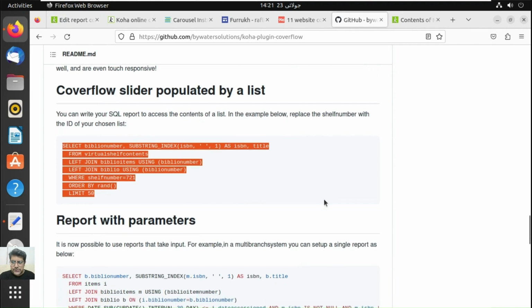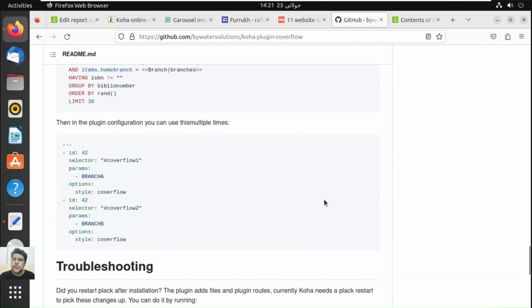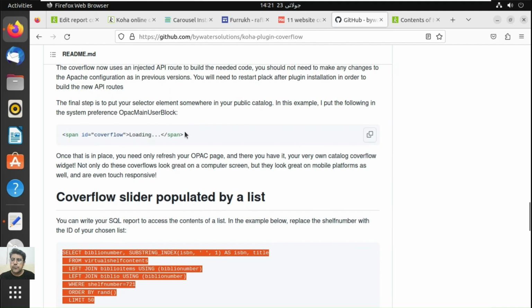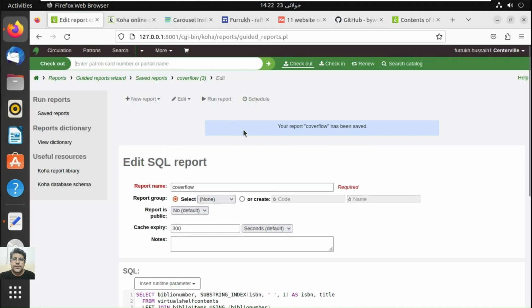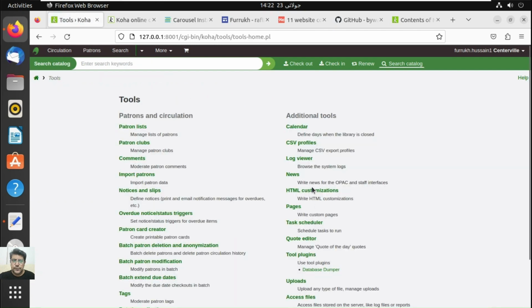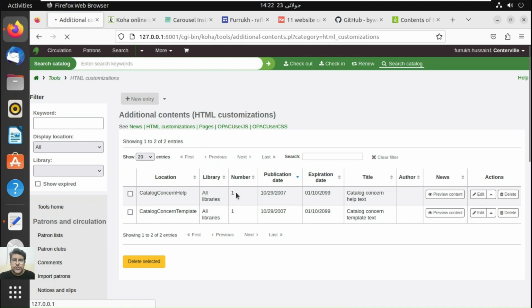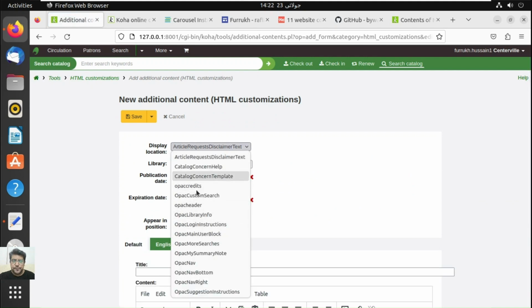And also a little HTML customization. This one, and tools, HTML customization, new entry, where you want to put the cover flow. For example, want to put them main user block, or you can use the right navigation or left navigation or wherever.